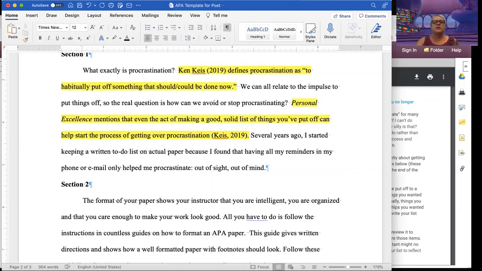Okay. So this is now a paragraph, right? I've got a quote in it, I've got some paraphrased information in it, and I've got my own interpretation, or in this case, my own story that backs it up. So when you are writing your argument essays coming up, this is kind of what you want to aim for.